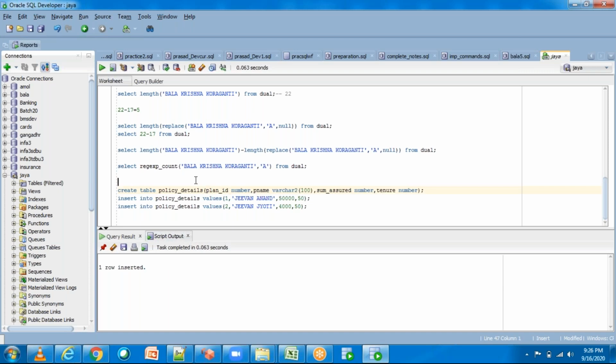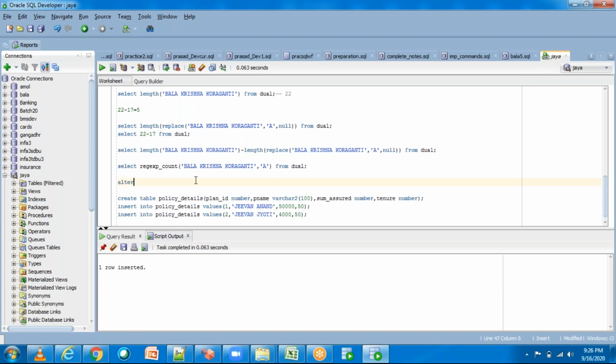Plan ID. Let me rename this column: alter table, table name, rename column name to policy plan ID. Okay, it got renamed. Now tell me, they are running this LIC business for the past 50 years. So let's assume every year they're introducing 100 new plans. Now tell me what would be the current policy, current plan ID.